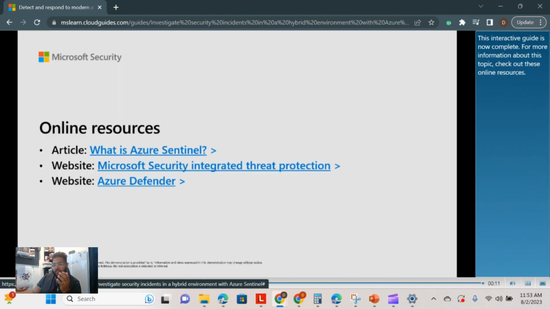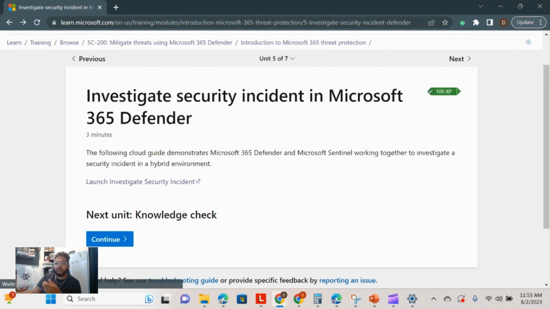right? And then it gives us the resources, right? So it gives us, hey, what is Azure Sentinel, also known as Microsoft Sentinel now? And then it gives us the resources for website security, integrated threat protection, Azure Defender, also known as Microsoft Defender for Cloud now. And so that's the interactive guide, but that's the main reason I wanted to show you guys. That piece is what is really super important to understand how to investigate security incidents in not only Microsoft Sentinel, but across the Microsoft 365 Defender.